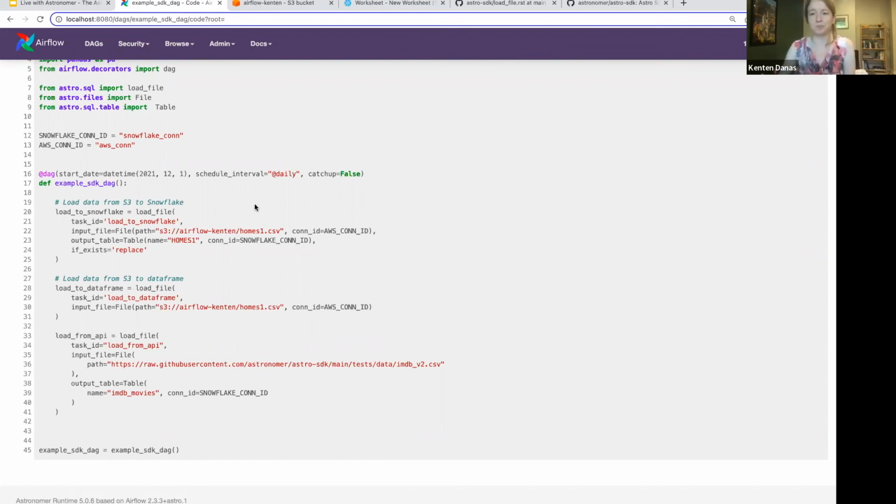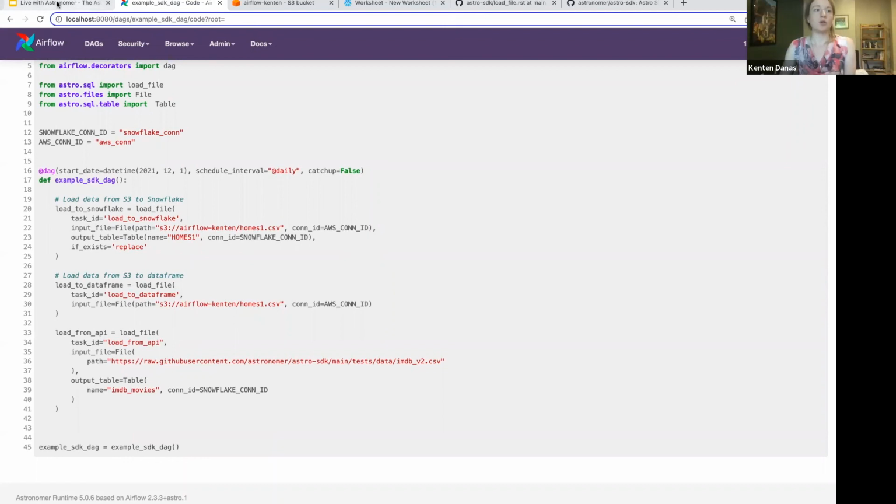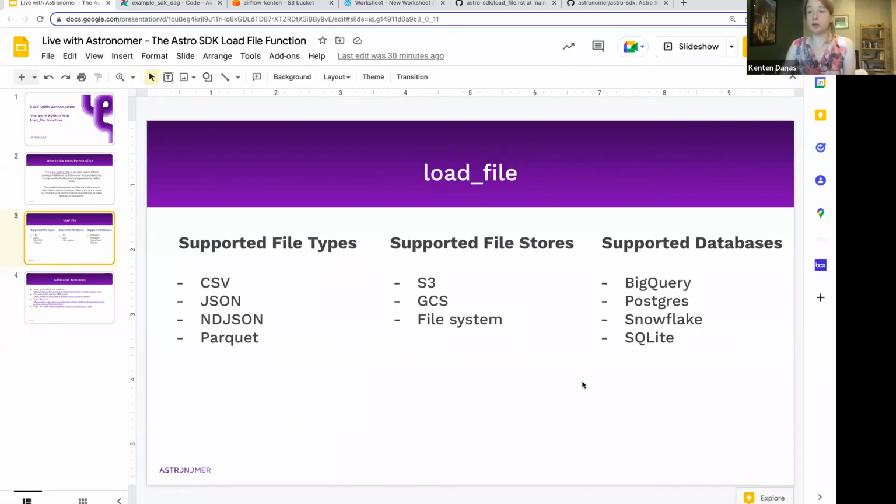We have one more question. What are the backend custom XCOM databases that are supported? I believe that was all on the load file slide you were showing earlier. Yeah, so the short answer is anything that you can use as a custom XCOM backend in Airflow is going to be fine here. So that's more on the Airflow side than it is on the SDK side. So I would refer you to the guide on implementing a custom XCOM backend for that.